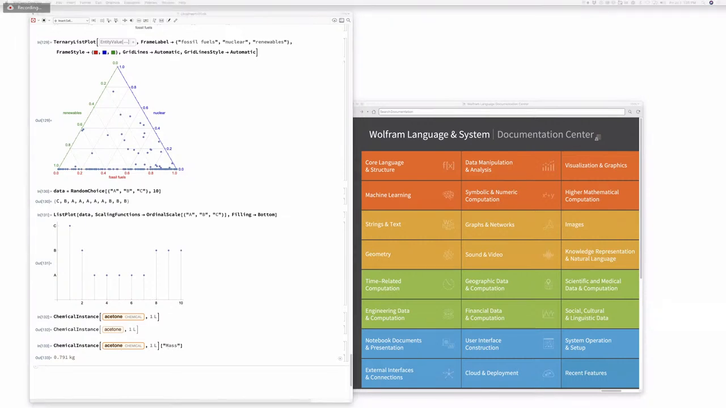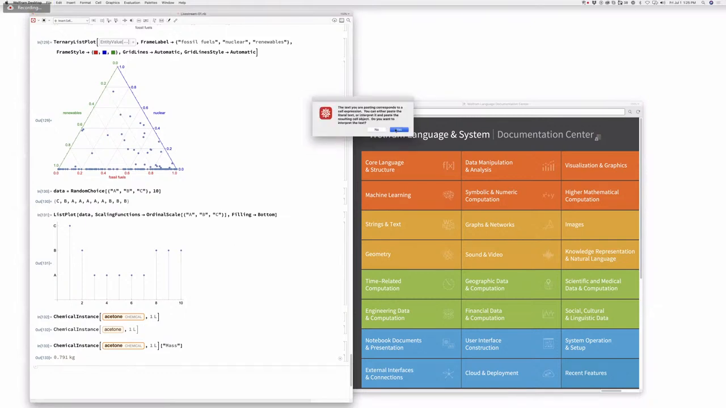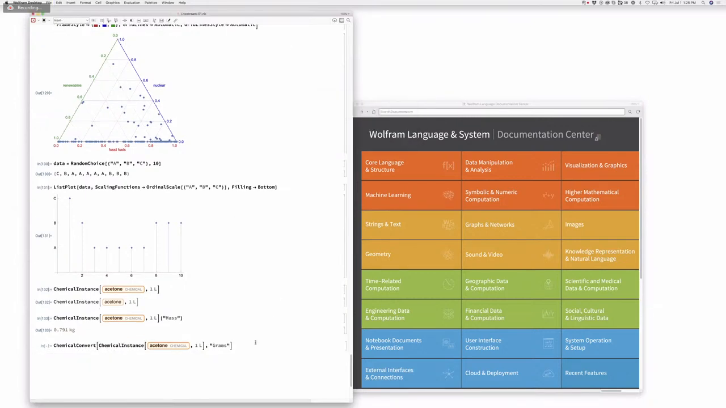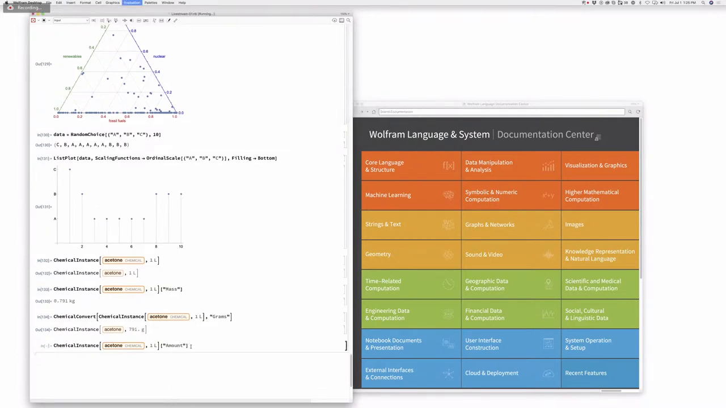Now, one thing we can also do is a chemical convert. We can take that chemical instance, our 1 liter of acetone, and chemical convert that into grams, and it will convert it into a chemical instance that represents the same amount of acetone, but now represented in terms of grams. And we could, for example, ask for that chemical instance, what's the amount of substance that we would have there? It will give us the amount of substance of 1 liter, and so on.